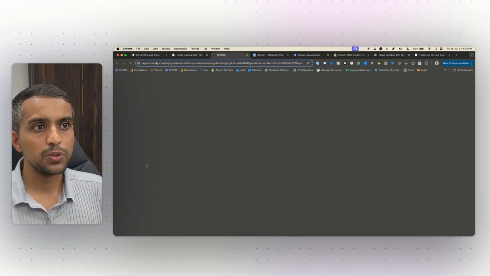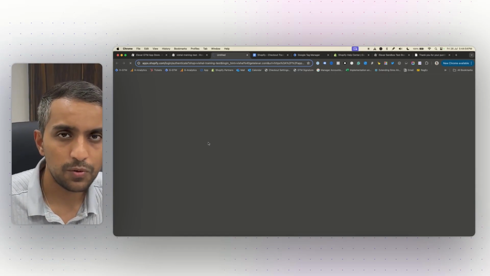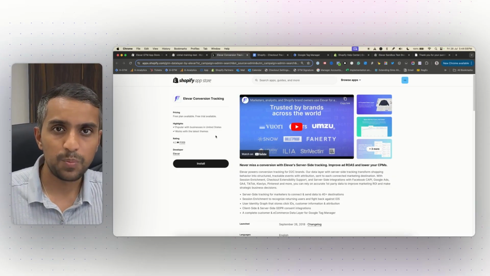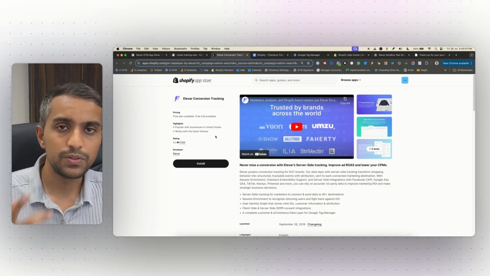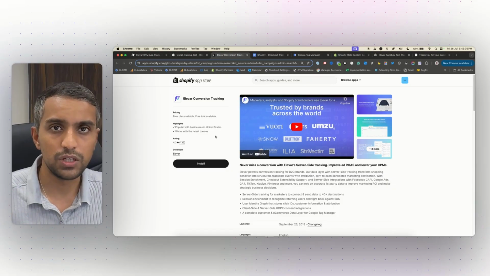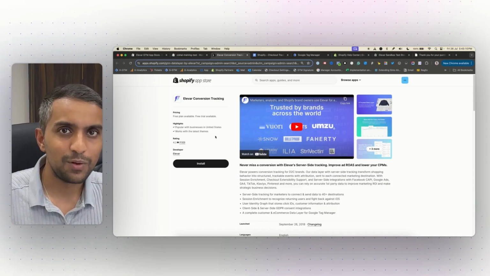Once you do that, it will show you the Elevar app on your Shopify store. And let me give you a brief about what Elevar is. Elevar is a conversion tracking app on your Shopify store, which allows you to track the most accurate data in all of your marketing platforms, including GA4, Facebook, TikTok, Snapchat, and any platform that you are using.